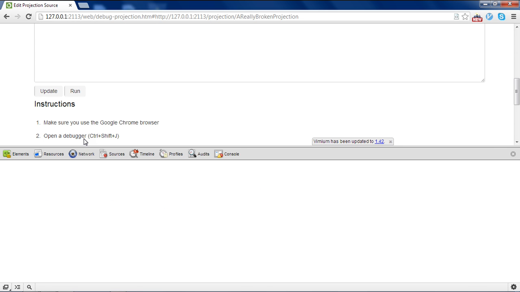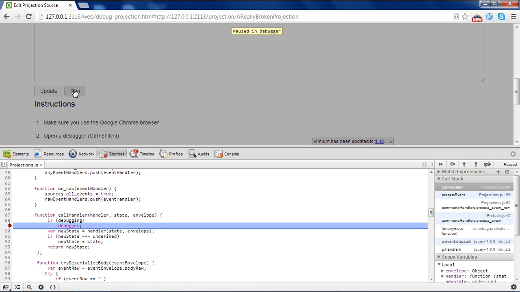So what you do is hit Control-Shift-J to open up a Chrome debugging window. Then there's a button here that says Run. When I click that, you'll notice that the Chrome debugger has actually brought me in, set a breakpoint, and hit a breakpoint for me. What this allows me to do is actually get in and debug that projection as it was running when it ran inside of the event store and actually failed.